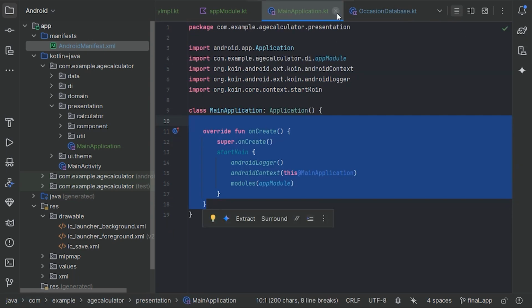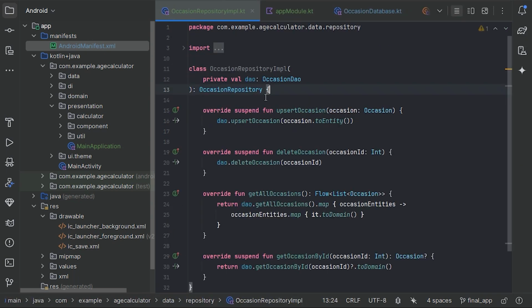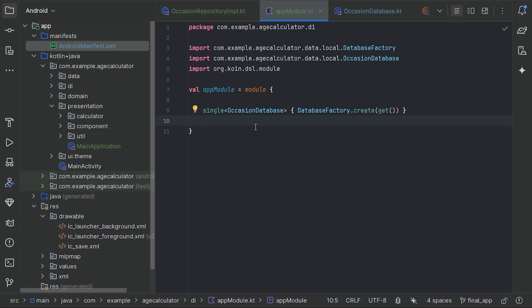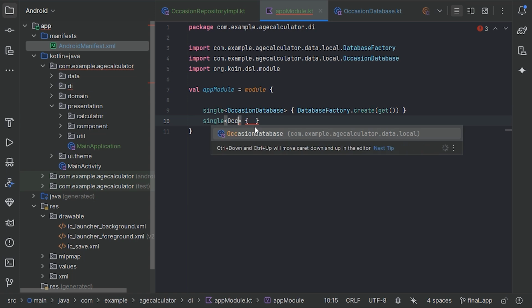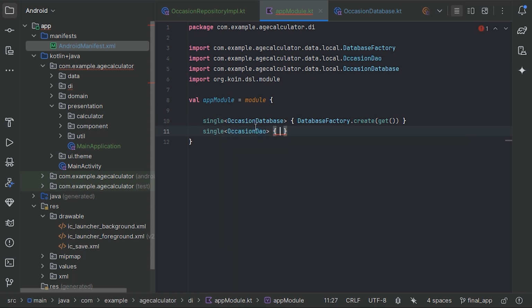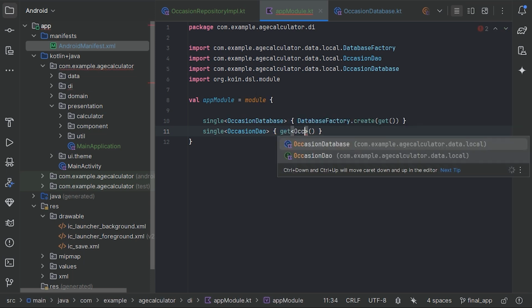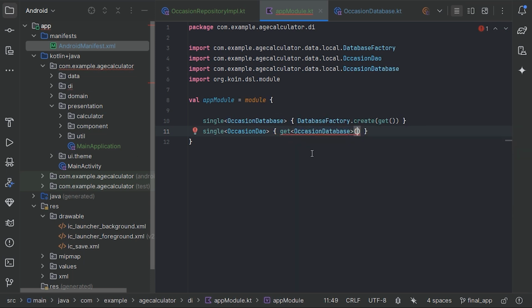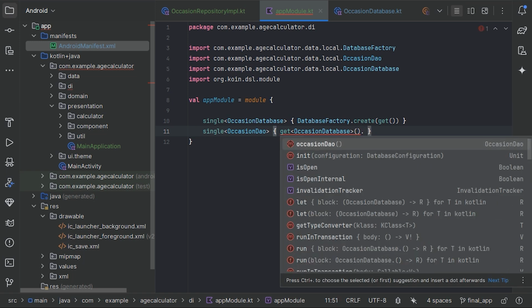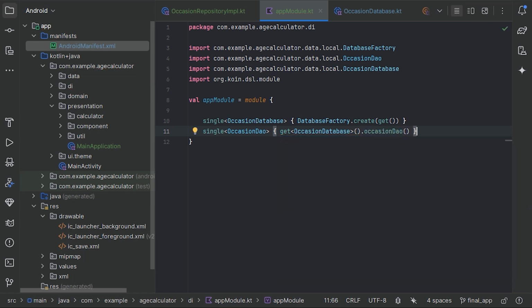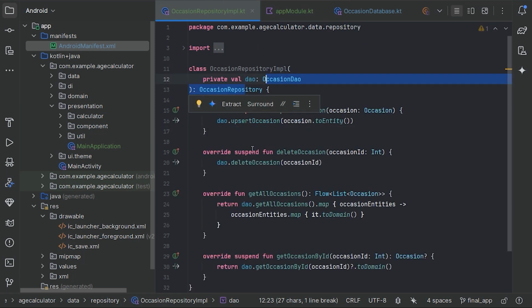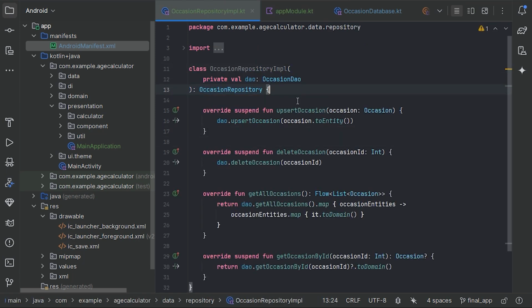And next thing, we need to provide the object of DAO. So let's also define it here. Let's use this single block, and this time we will provide the occasion DAO object. So first we need to get the occasion database object, and the occasion database object it can already create with the help of this line of code. And in our occasion database we have our occasion DAO, and this is how it will get the occasion DAO object to this repository implementation.